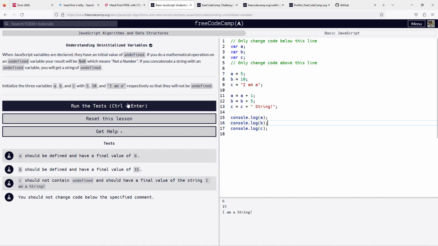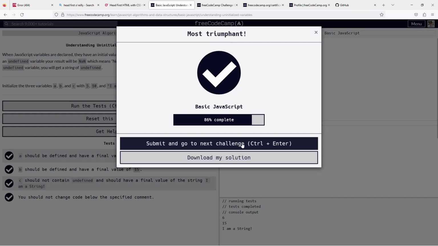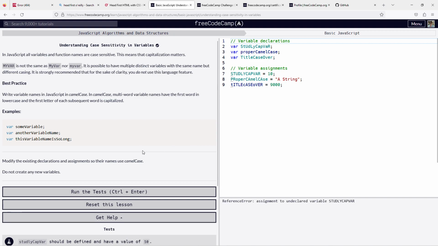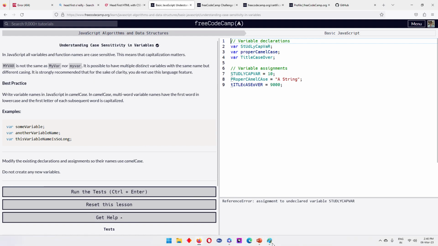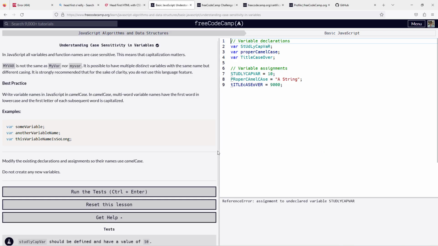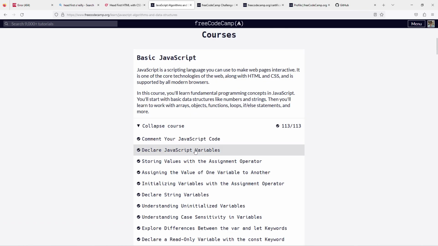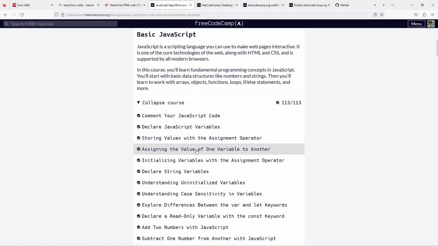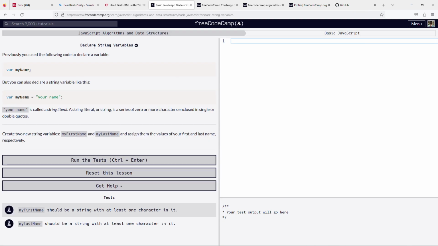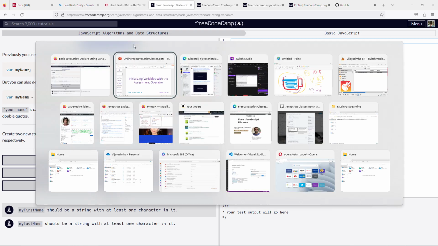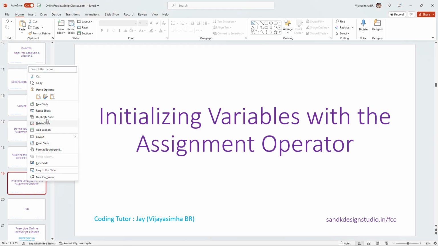Let's keep going. These are all fairly straightforward concepts. Understanding case sensitivity in variables. Oh wait a second, have I stopped putting the chapter names? Hold on, let me go back to this one. I may have forgotten initializing variables. Yeah, I forgot about this. Okay, so this chapter is done.